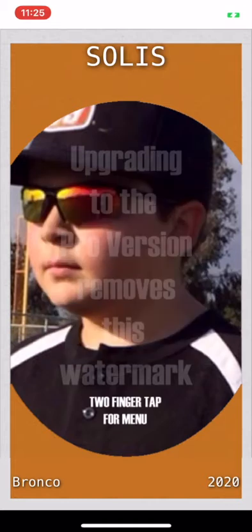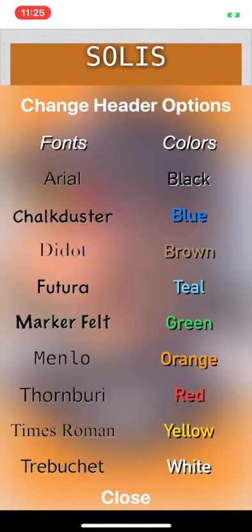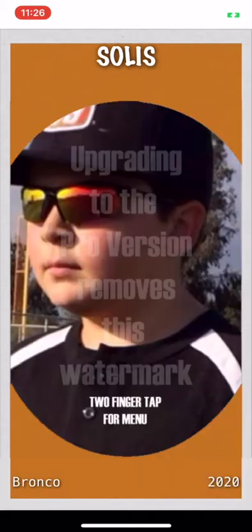All right, let me two-finger tap in the middle. Let's talk about this guy over here where it says tap to edit the card header. All right, so that's where I have my son's last name. I don't like that font, so I can select from the various fonts over here on the left-hand side, and I'm just tapping each one of those to show you what that looks like. So let's say that I settle on Marker Felt. And then I can also change the color. On the right-hand side, you see all of the various colors that are available. Select the color that you want. When you're done, we'll tap close at the very bottom.